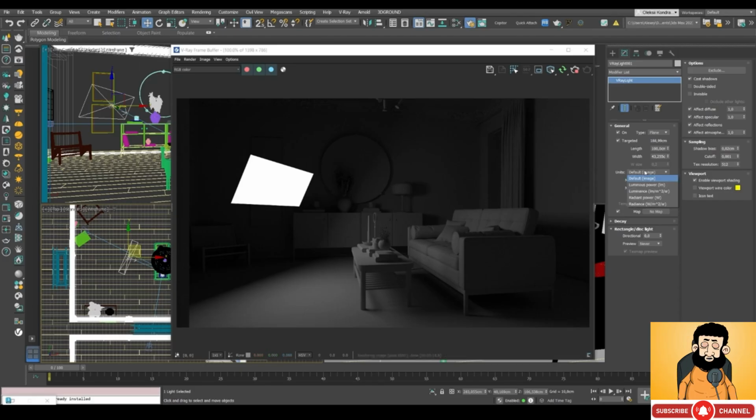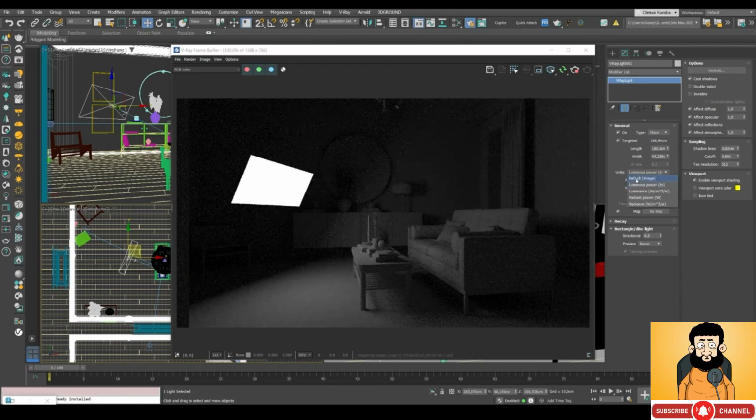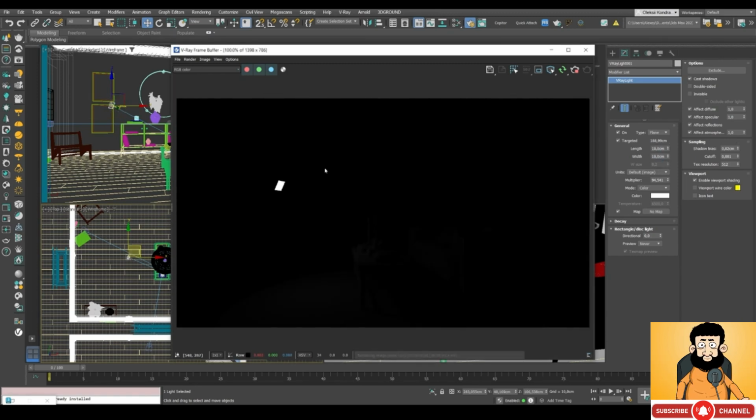Or you can use lumens, but in that case, intensity would be very high. Here's one important thing, by the way. In Corona, brightness is affected by the size of the light. So if we set the size to 10 by 10, the brightness measured in default units changes as well.